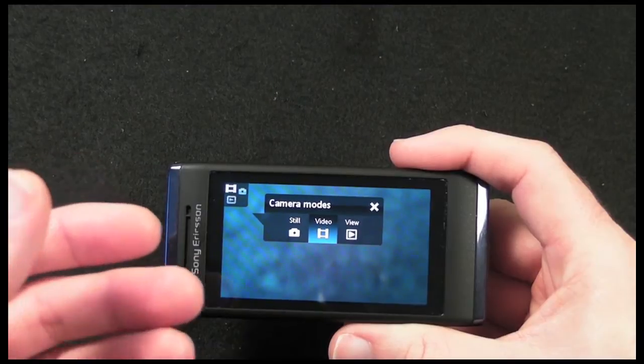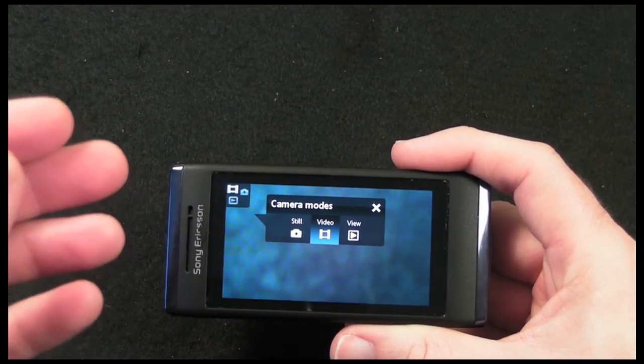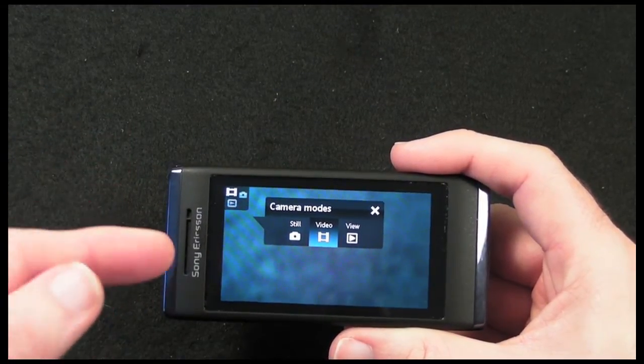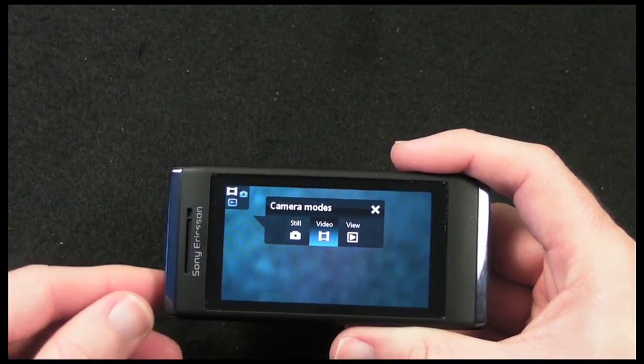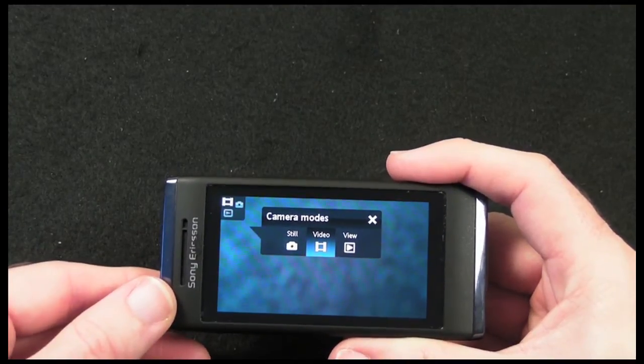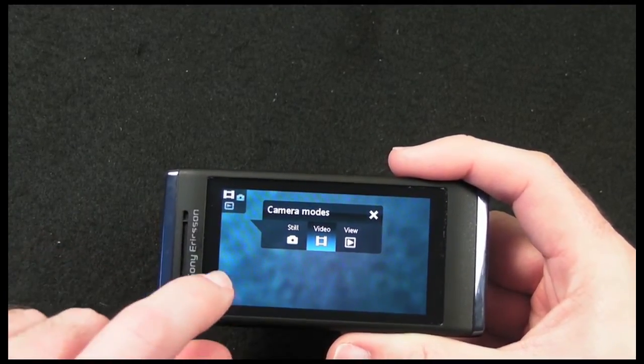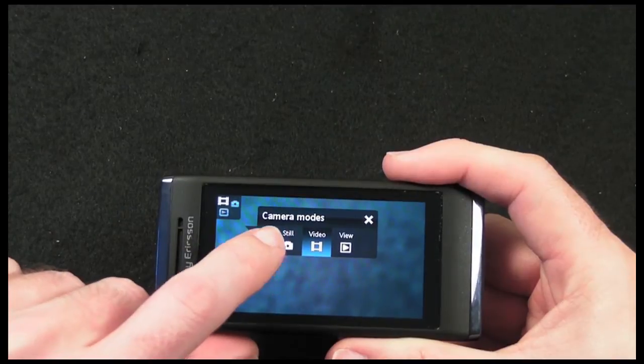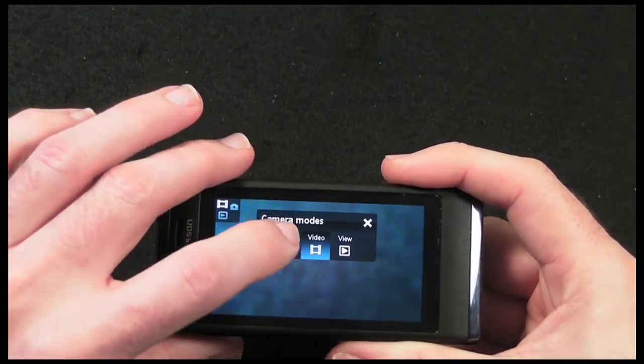It's got autofocus, digital 16 times zoom, LED flash. When in video mode, as we are here now, the video stabilizer kicks in, so it will steady the shot a bit, and it captures at 640 by 480, 25 frames per second. But let's go into still mode.